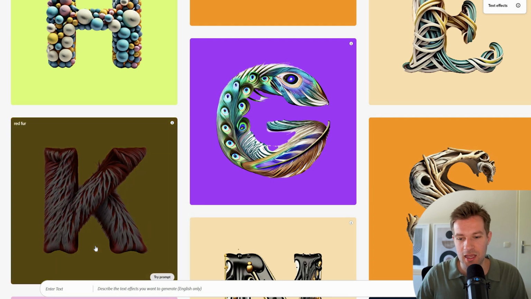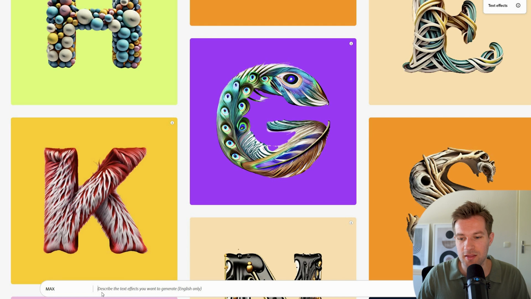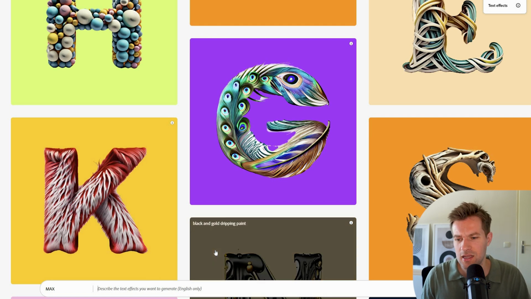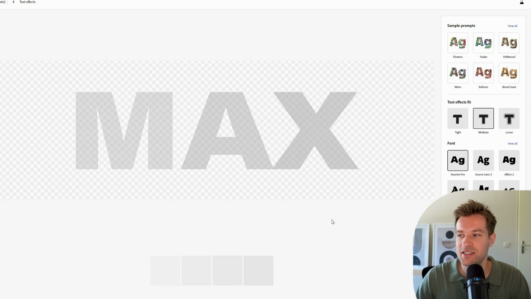I'm gonna go for my name, Max. And here describe the text effect you want to generate. And I don't know, it's hard. Maybe I want to have the keys from keyboards filling my name. So let's see if this actually works. And again, this is super easy to use.